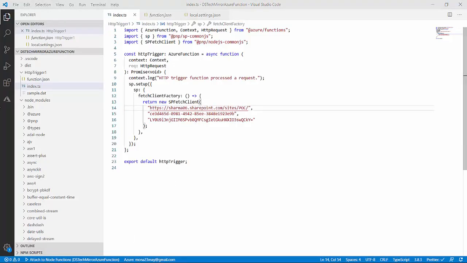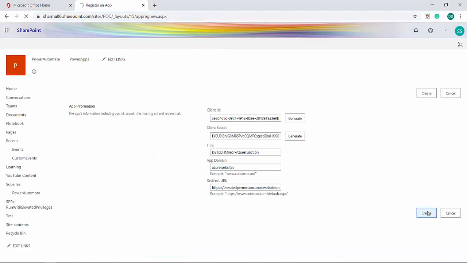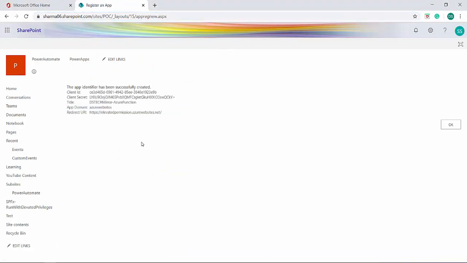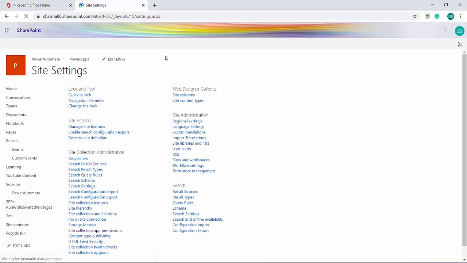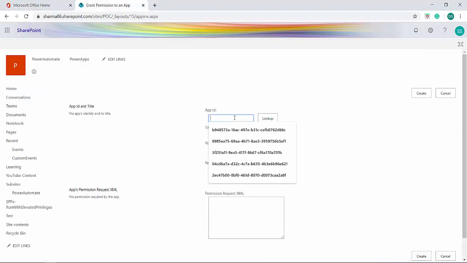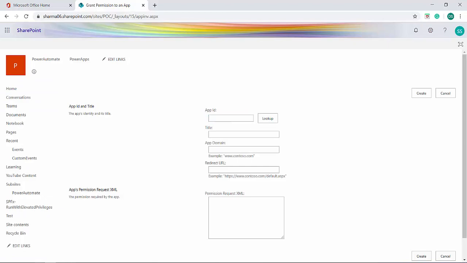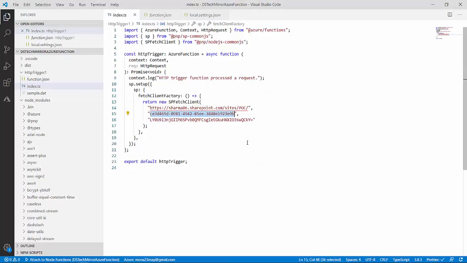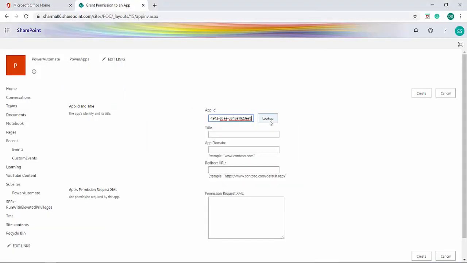So now I will create this. Now my app identifier got generated. The next step is to give permission to this app. For granting the permission, I will redirect to the appinv page. In this page I will enter my client ID and do the lookup. The client ID is in my code, so I will put my client ID and click lookup. It will populate all the details.